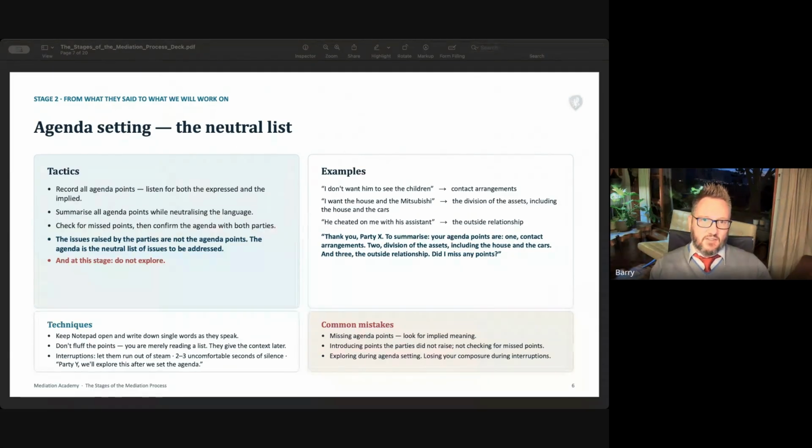You're just reading a list. The parties will provide the context and the explanations later. So don't explore yet. That's the next stage. If the parties interrupt each other, here's what you do.